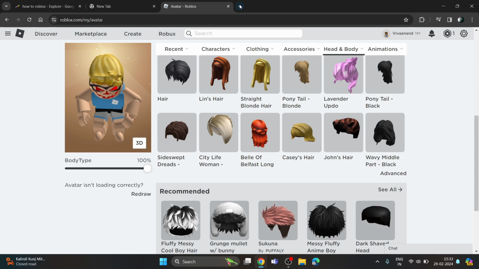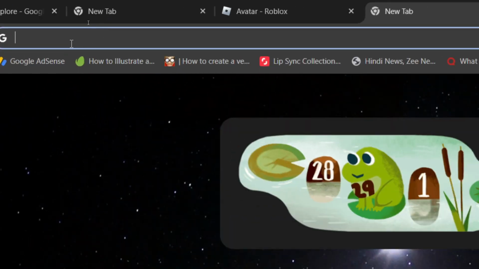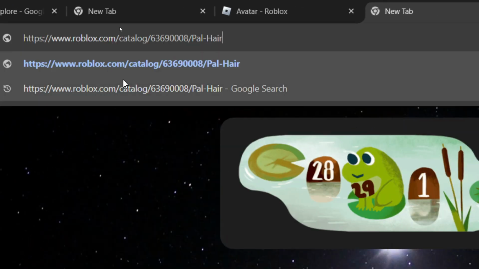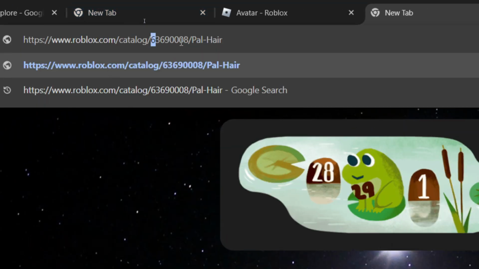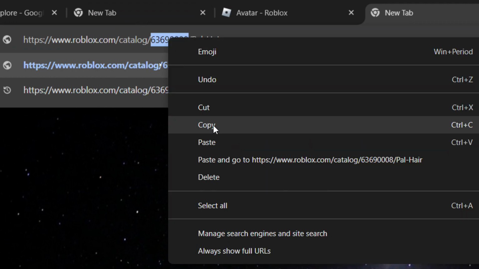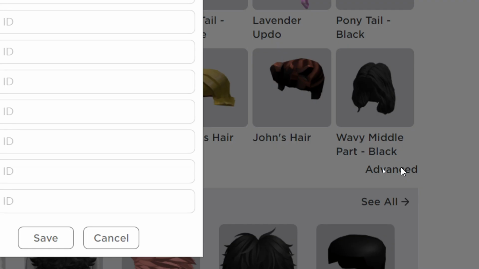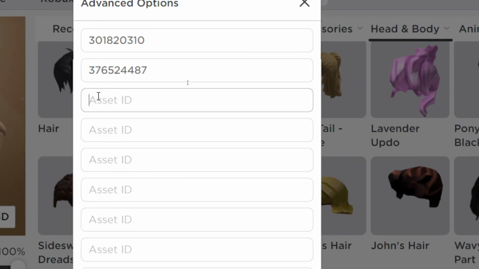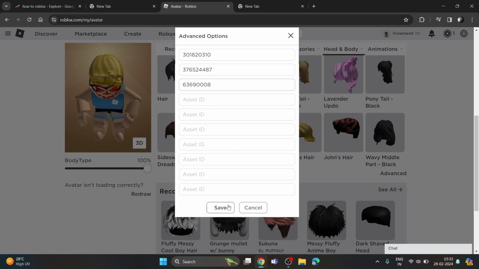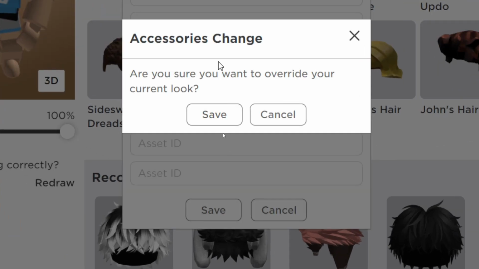Now you have to open a new tab, paste your link address over here, and copy this asset ID from the URL. Go back to the Avatar page. Here you will see this Advanced link. Click on it, paste the ID in the blank one, and click on save, and save again.